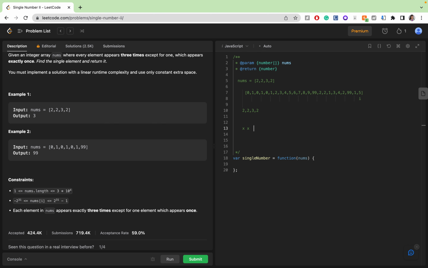So if there is some element that has exactly appeared 3 times, I want to find the single element. How would I do that? x plus x plus x is 3x, right? 3x plus 3y plus z. How to find it?